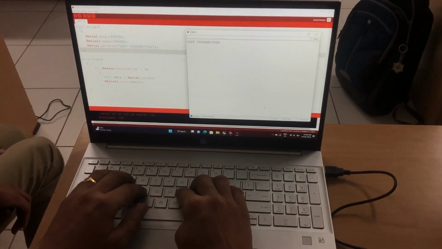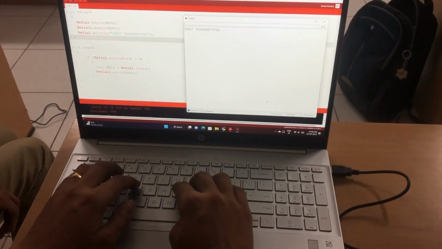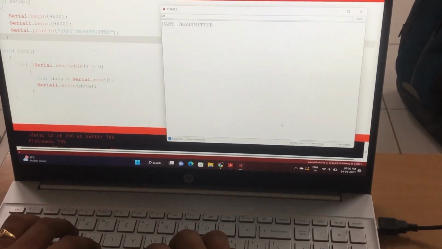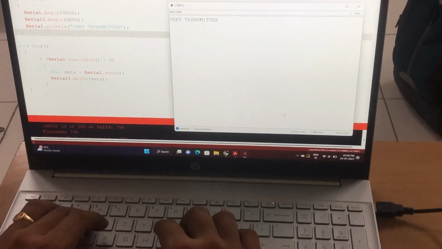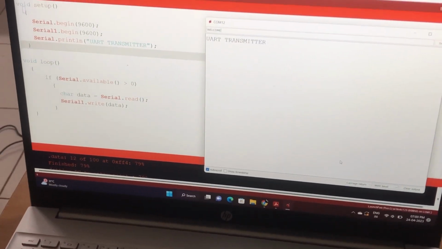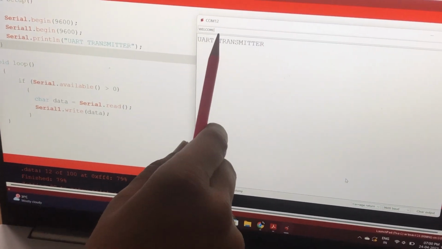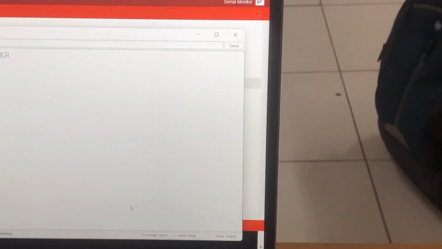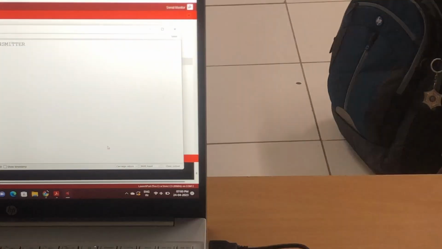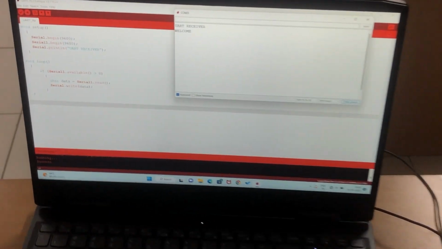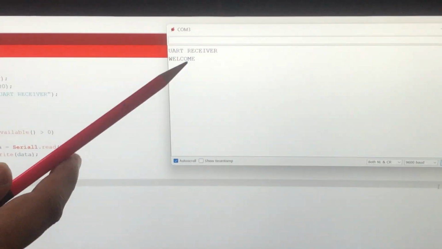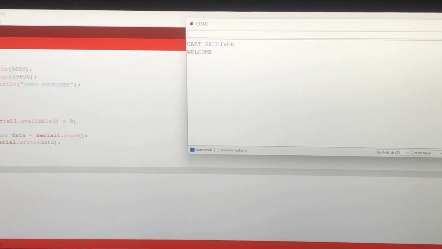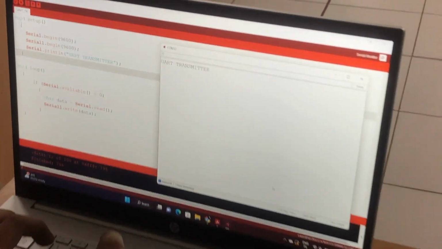So say for example, I am going to type welcome. You can see in the serial window, WELCOME. I am typing the word welcome here, which is the data that is about to be transmitted. When you click send, this will transmit the data serially. So now after giving enter, the welcome data that was transmitted has reached the receiver as welcome.